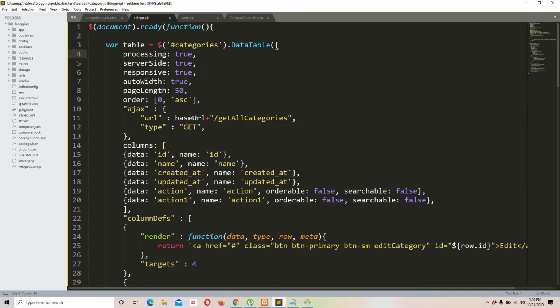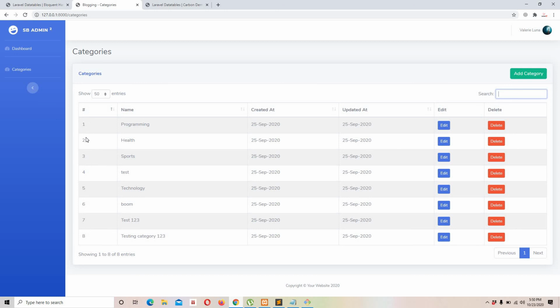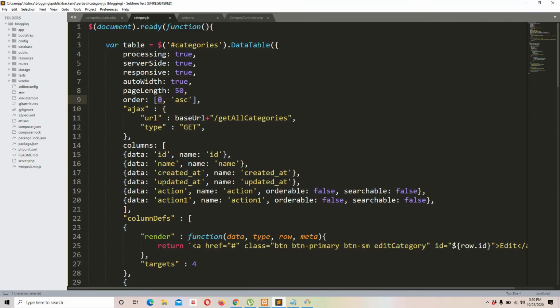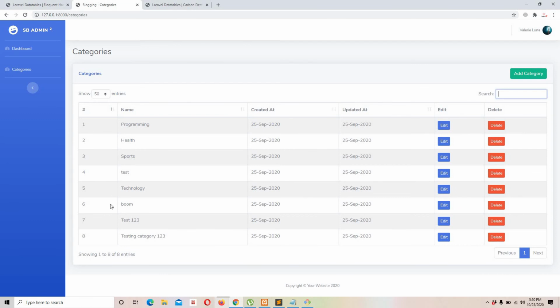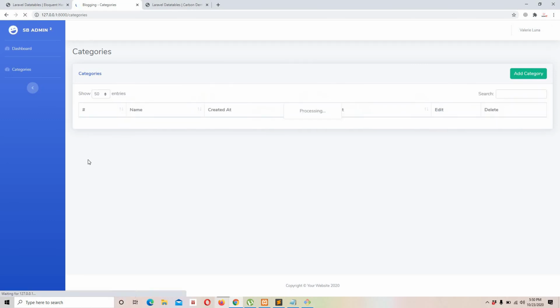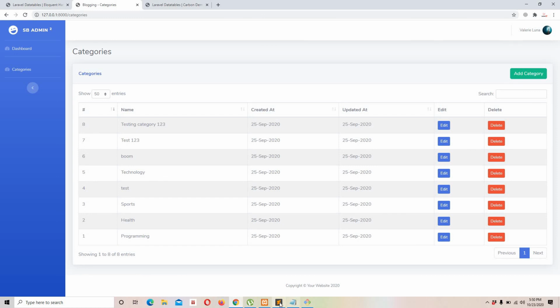If you want to go ahead, you can search for it and you will get it. Page length, I have already told you. Right here, when I'm getting the DataTables, I want my table to be sorted with respect to column 0, in ascending order. Let's say I want to do it in descending order: DESC. That's it. Let's refresh, and right here you can see it started from 1, and now it will start from 8, in descending order.